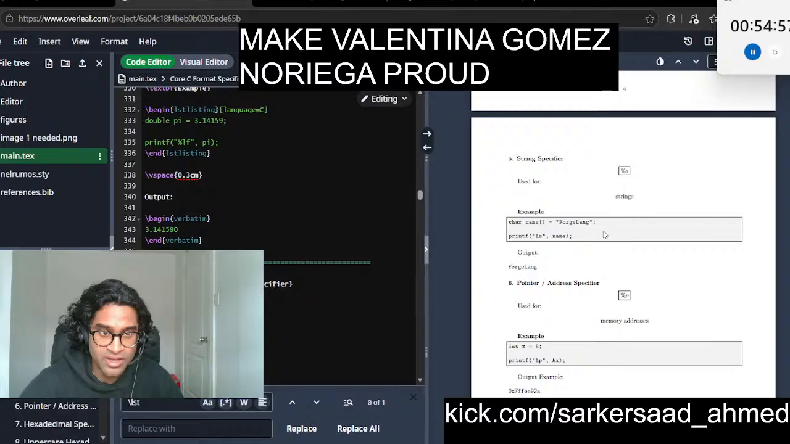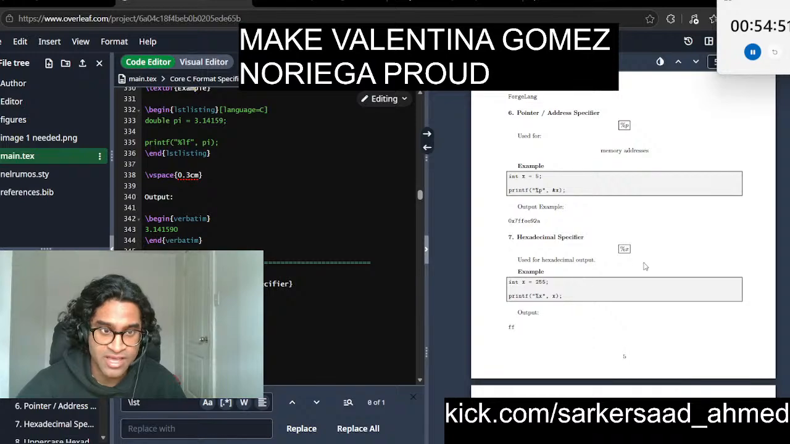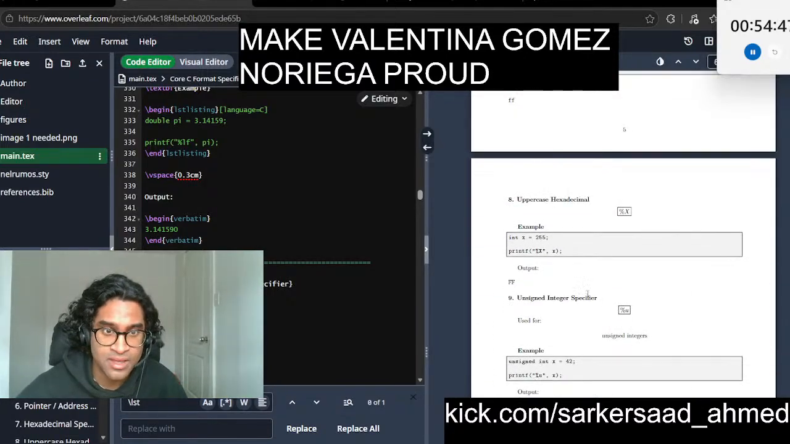And then string specifier, pointers, so x equal to 5. Pointers are usually used for memory addresses. Hexadecimal percentage x is usually used for hexadecimals. Uppercase, so percentage X, capital X. If you do that, you're going to get the hexadecimal in uppercase. And unsigned integers, percentage u. So if int x is equal to 42 and printf percentage u, the output will be 42.